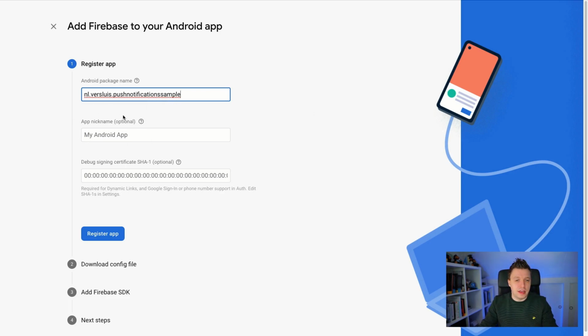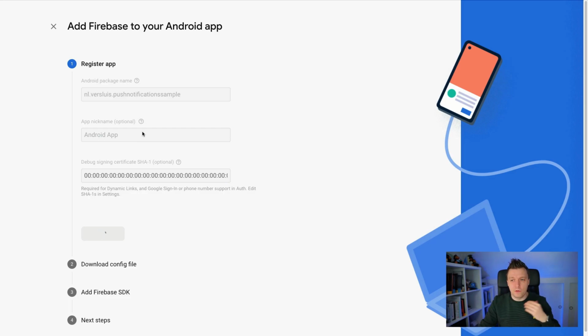So you can give the app a nickname. I think that's just a friendly kind of name for in this Firebase console. So let's say Android app. And you can have this debug signing certificate, which is a little bit more advanced, and I haven't really found the need to use this, so I'm going to skip over that for now. And I can say register app, so it takes a little while to generate some configuration file for us.